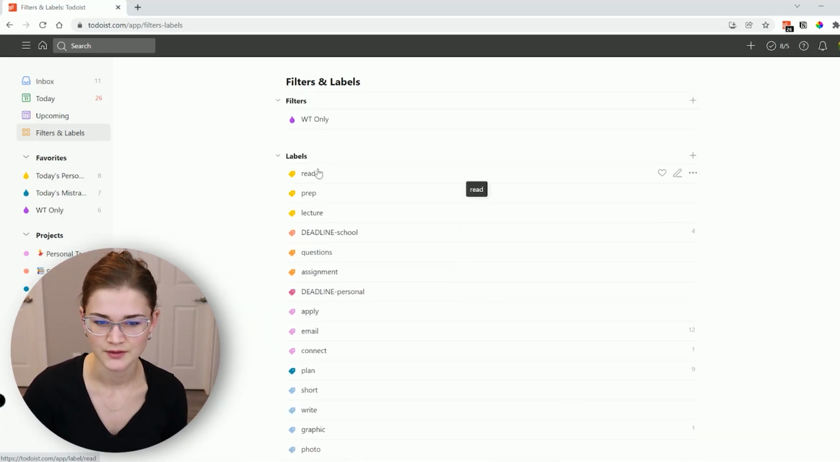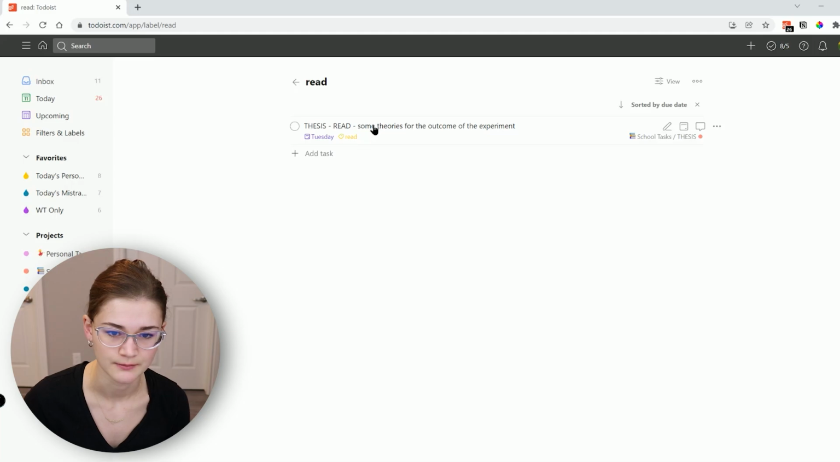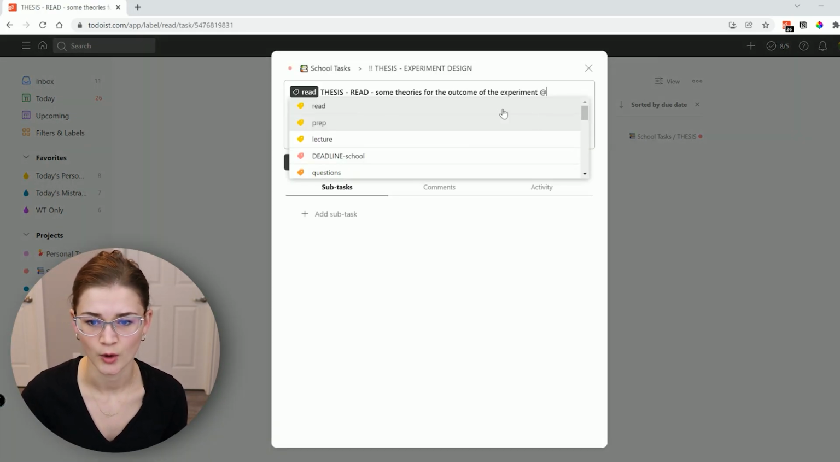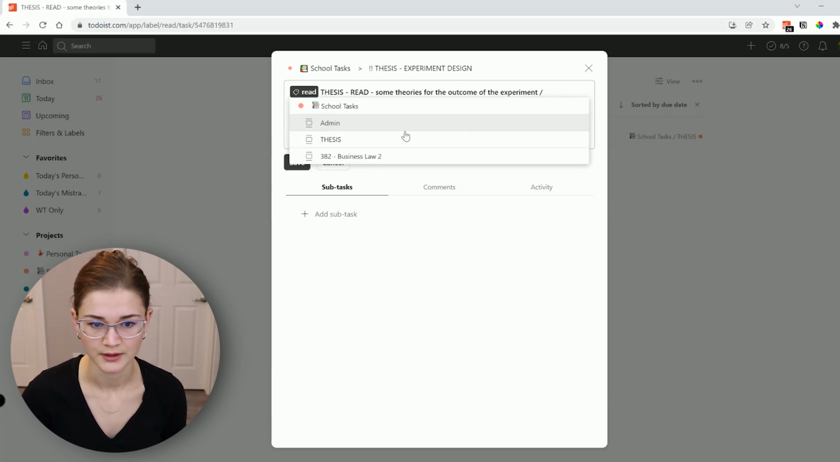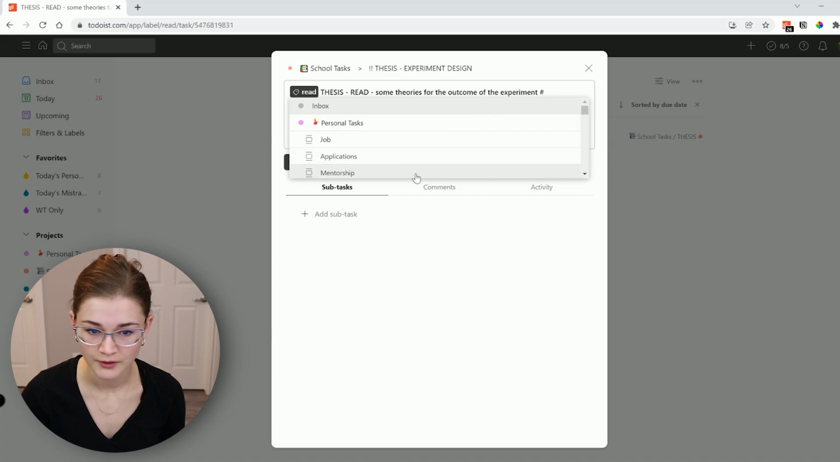I don't find that I've used this too often, but it's kind of handy if, for example, you just want to see all the readings you have to do. And there are some handy typing tricks. So if you do @ it opens up your labels. If you do /, you can sort it into another category within that same project. If you do hashtag, it shows you all of your categories.